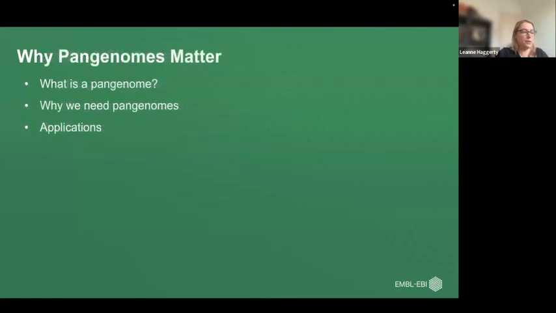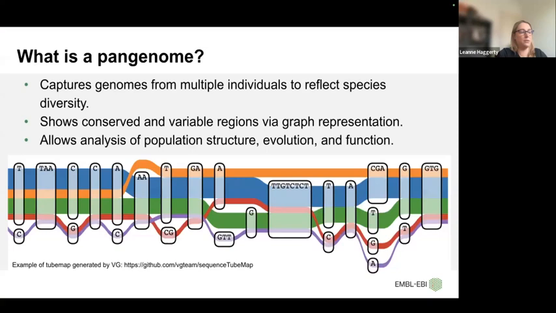Let's start with the fundamental question. Why do we even need pangenomes? And firstly, what is a pangenome? You likely know at this stage, but let's just reiterate that a pangenome captures the collective genomic content of multiple individuals within a species, or it could be within a genus, or whatever level of set of genomes you want to look at. So instead of a single linear reference, we represent variation, and this can be both small scale and structural, as a connected graph of sequences.